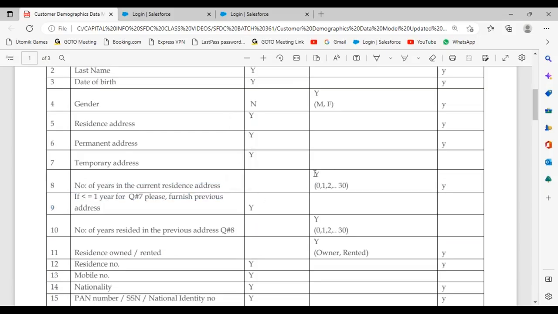Number. This will be a pick list. What type? Pick list. In that pick list, it should populate the values 0 to 20. Don't give it like 0 hyphen 20. Give the values 0, 1, 2, 3, up to 20. Please enter all the values one by one. This shows since how many years you are staying in the current address here.